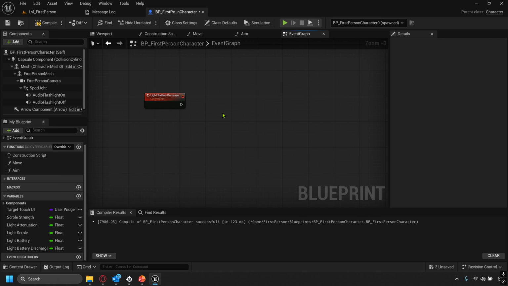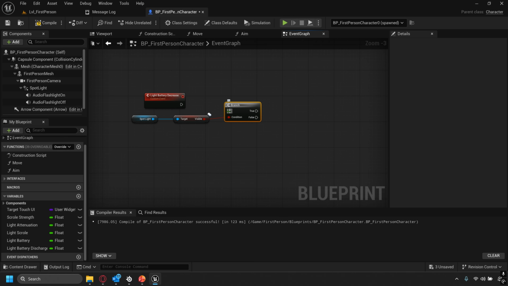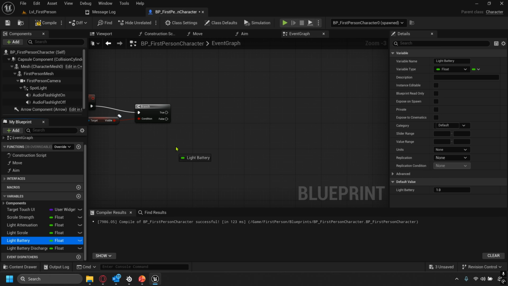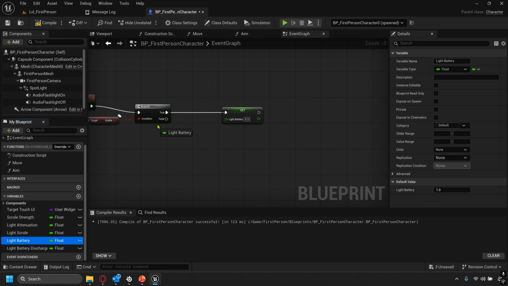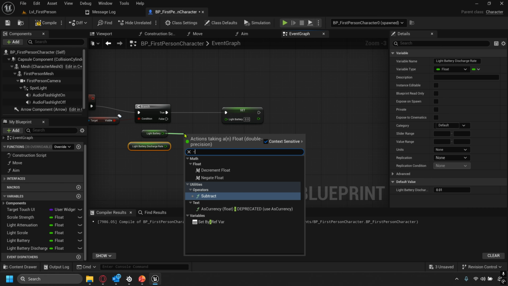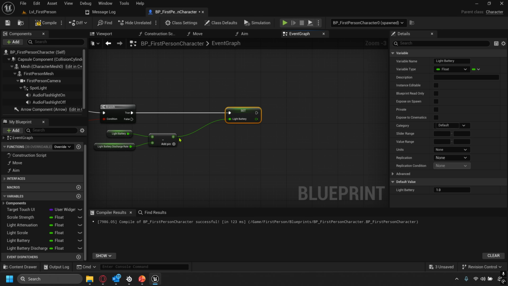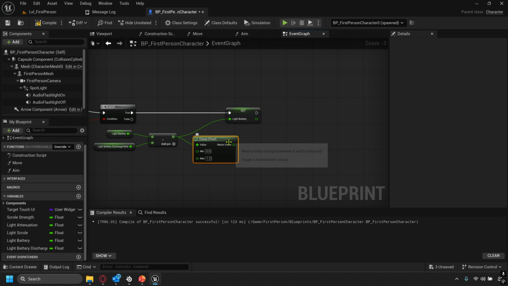We are then going to scroll up, and we are going to grab this chunk here from when we turn our lights on and off, paste it right here, drag it into our new node that we made. We are then going to do, out of the true, light battery. We're then going to take light battery and light battery discharge rate, subtract our discharge rate from our battery, plug it into a clamp float, and you can just leave it as min 0, max 1.